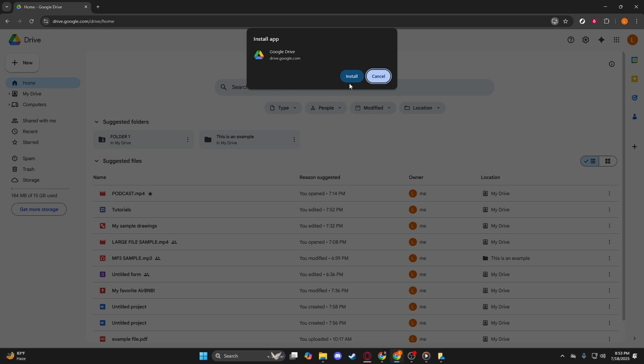In this pop-up, you're going to see a straightforward button labeled Install. Go ahead and click on that. What this does is start the process of downloading the necessary software onto your computer, preparing your system to have a desktop version of Google Drive readily accessible.